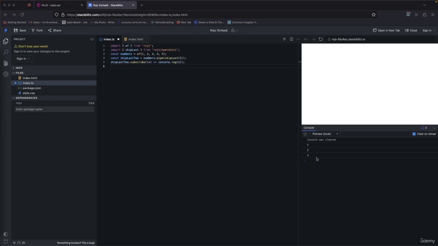And here we have a console window. We have a result, and that's it for this tutorial on the skip and skipLast operators in RxJS. I hope you found it helpful.